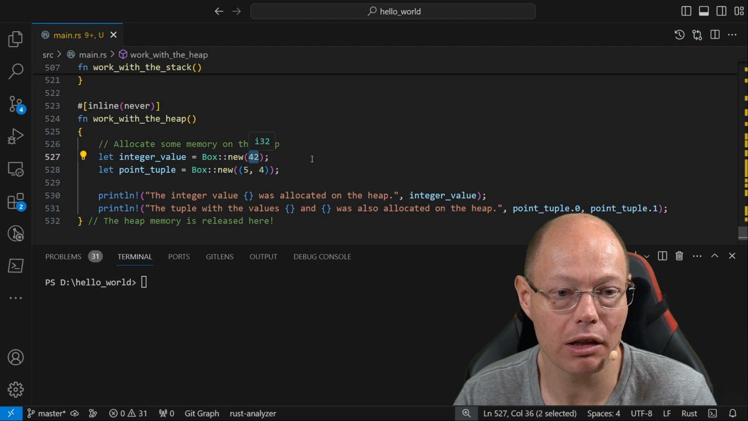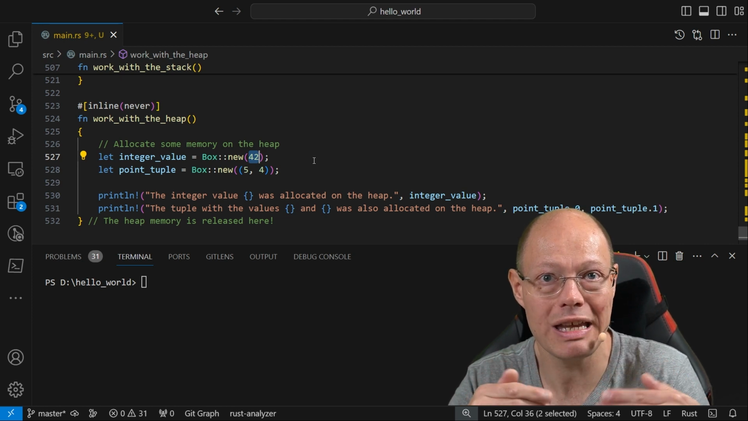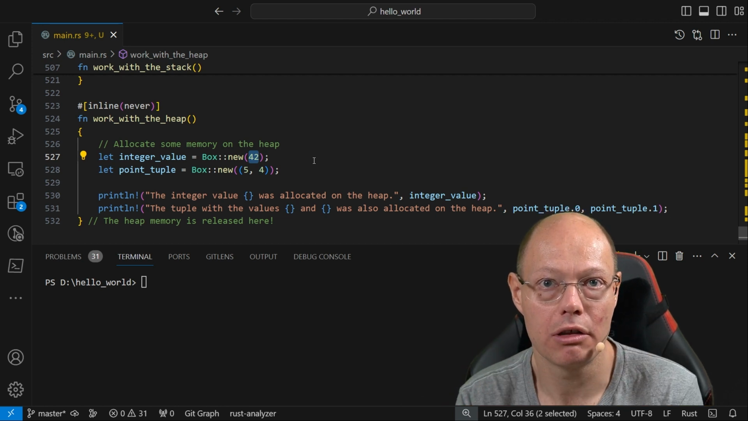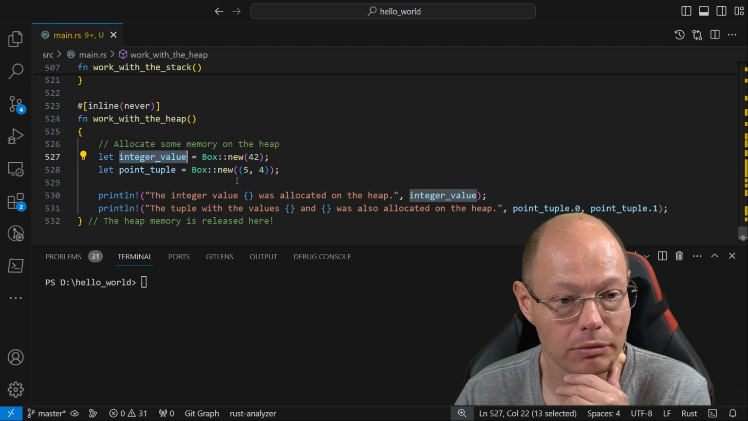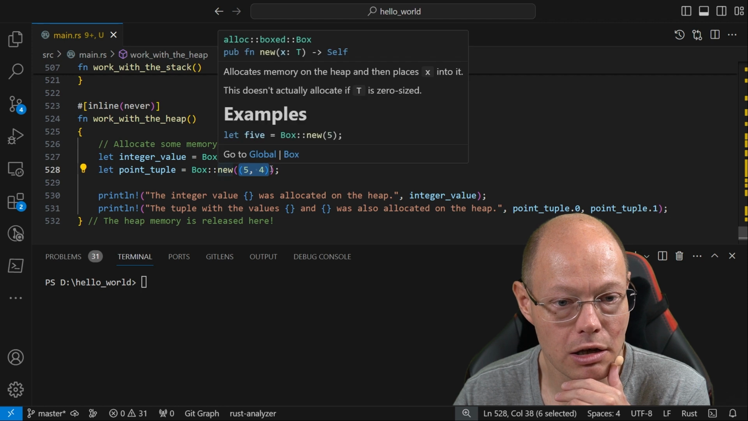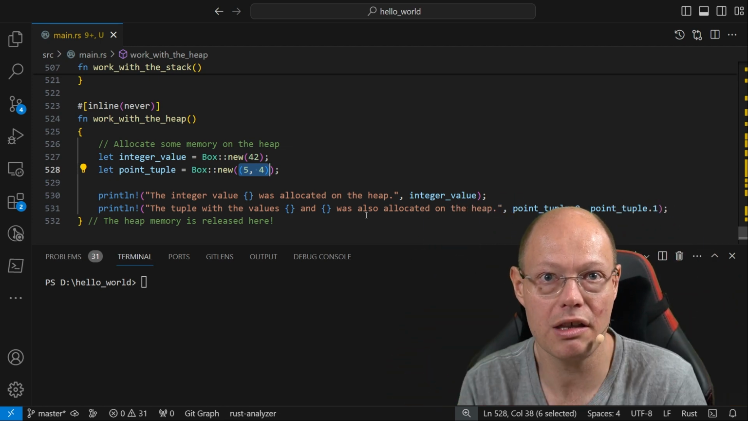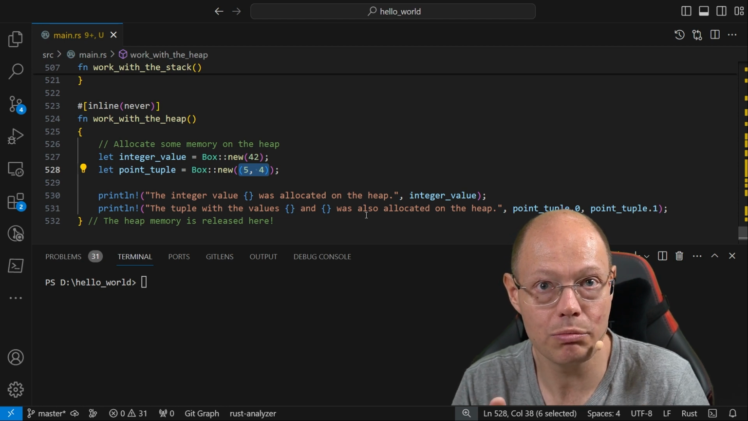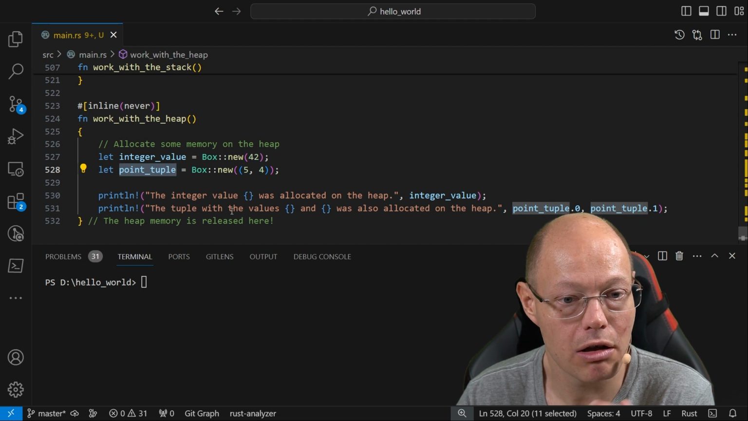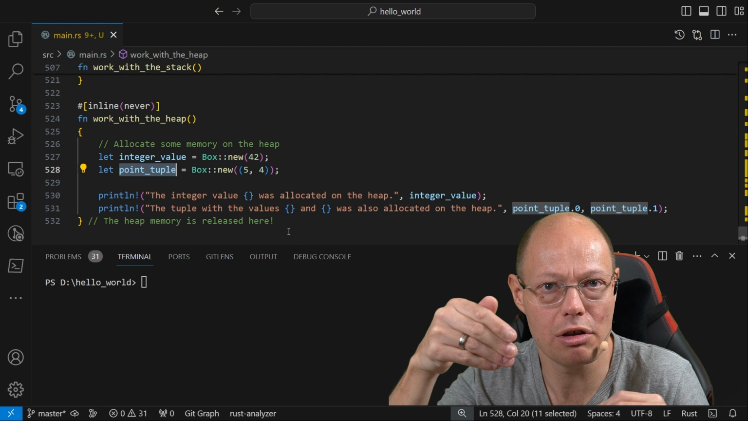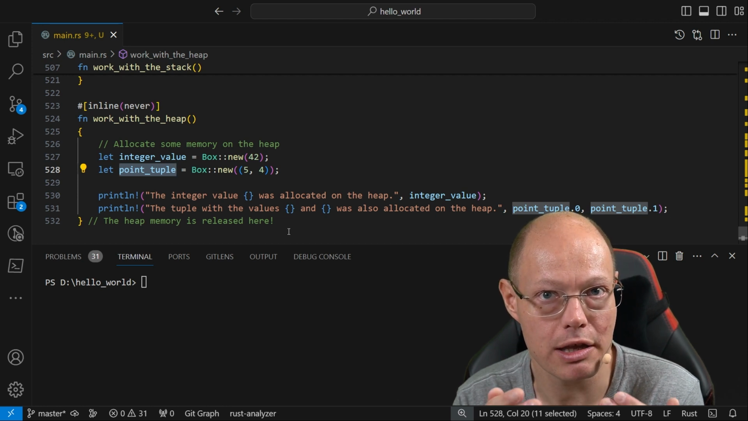In our case, we are putting the integer value of 42 into a box object, which means that the Rust compiler internally allocates that value on the heap, and finally we are storing that value in a local variable. It's the same here. I'm allocating a tuple on the heap. So we have two integer values, the value 5 and the value 4. They are in parentheses, which means we are talking about a tuple, and that tuple is again allocated on the heap. And we are storing that allocation in a local variable. So that local variable just points to the value on the heap. By now, you already know how you can allocate memory on the heap in Rust.